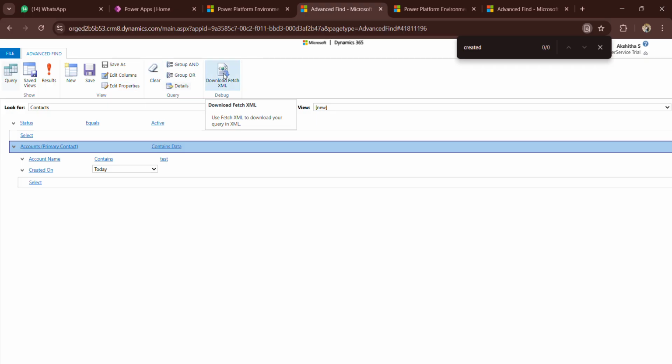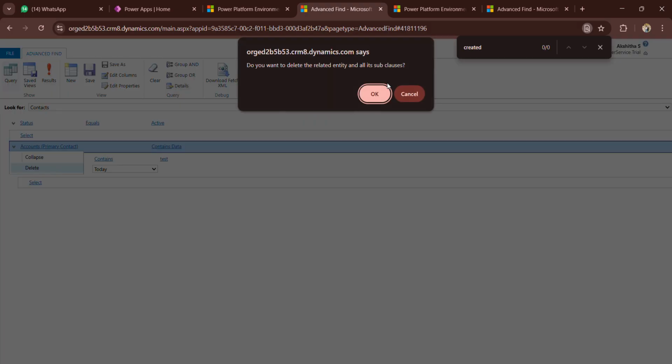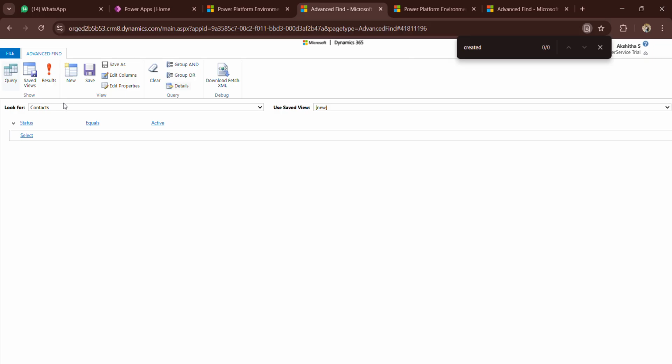Okay, let's go to FetchXML, download FetchXML. For example, I wanted to see the logical name of the contact and status. Let me add another field, first name also. Once I click on this download FetchXML, we'll get it here. Once I open this, see, you are getting the logical name of that contact entity, and the logical name of the state code and first name also.